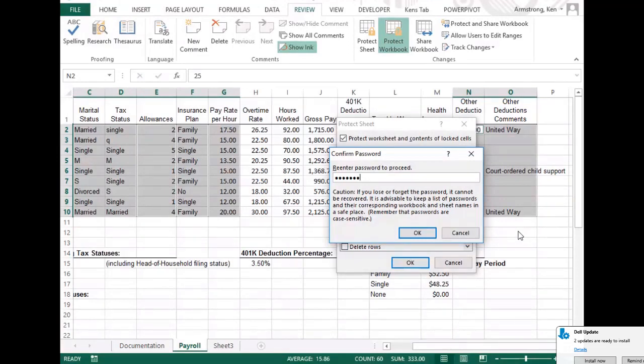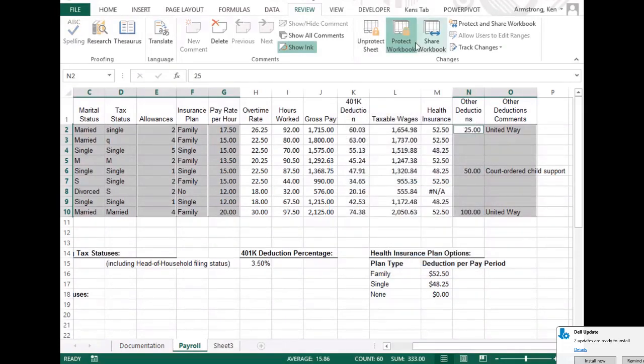There's almost no way to find it out. I mean, you might be able to decrypt the file and look at the underlying XML to see it. I've never even tried that, so hit OK. So now this spreadsheet is actually protected.